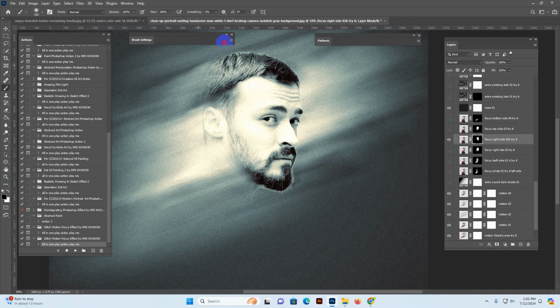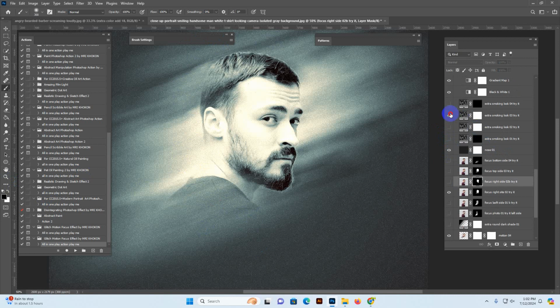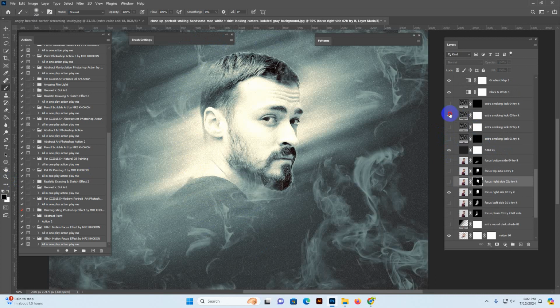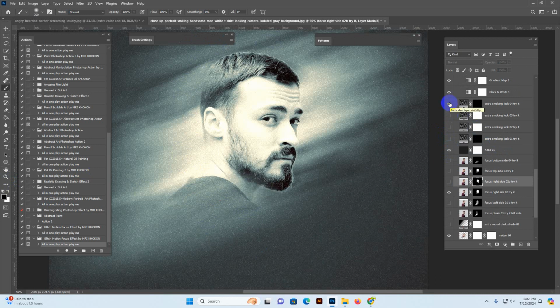Okay, and now it is nice, but I use this one this time, and you can use the smoke and middle center. You can use just the middle center.